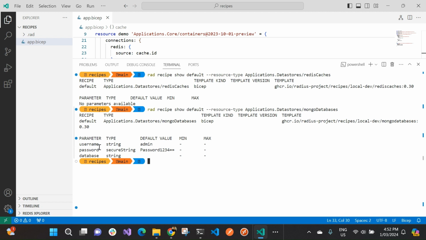We can also see parameters here. So here I've got a parameter for my username, also my password and database. We can see what type it is. So string, password is a secure string, which is good. And we can also see some default values as well. So that's all there is to it to deploy local dev recipes.